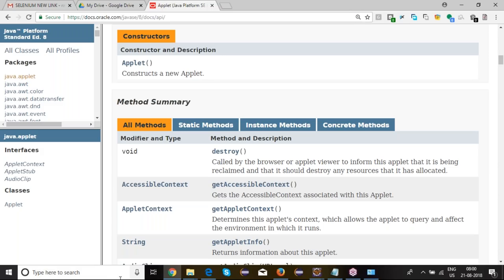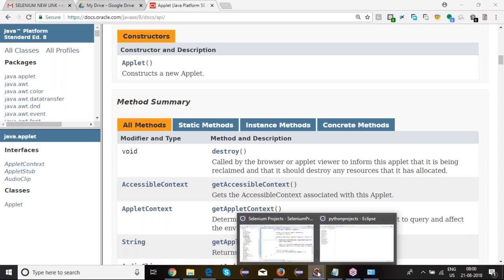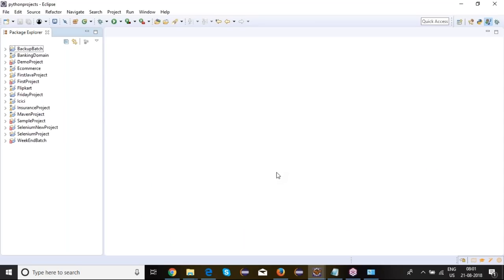Let's go to Eclipse and try to create a project. Friends, we can create a project in two ways: one is a Java project, another is a Maven project. As a starting point, let's talk about the Java project. Later on, we'll work with Maven projects. In real time, we work with Maven projects rather than Java projects. Let me start by creating the basic structure as a Java project. Later, I'll show you how to create a Maven project as well.